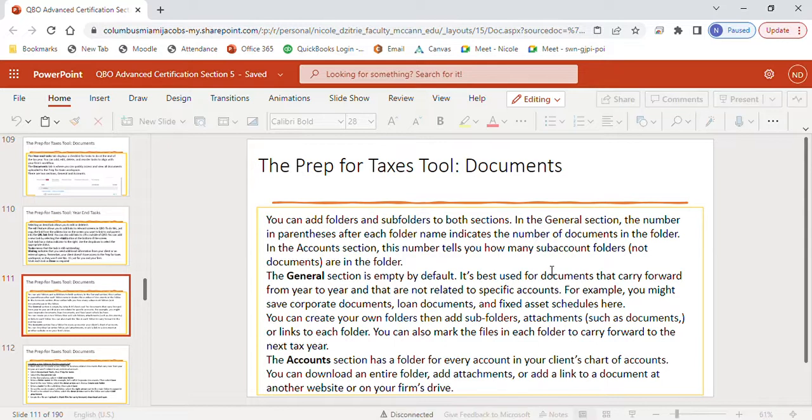The Accounts section has a folder for every account in your client's chart of accounts. You can download an entire folder, add attachments, or add a link to a document at any other website or in your own firm's drive.